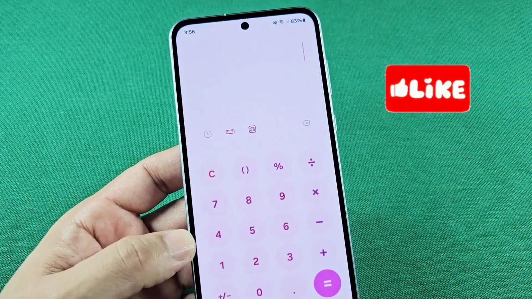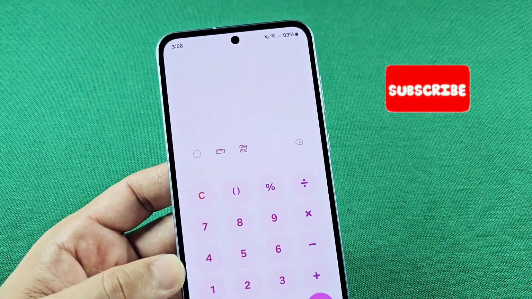And now if we go back to the app itself, you'll see that it is now shown like this here. And that's how you do it.